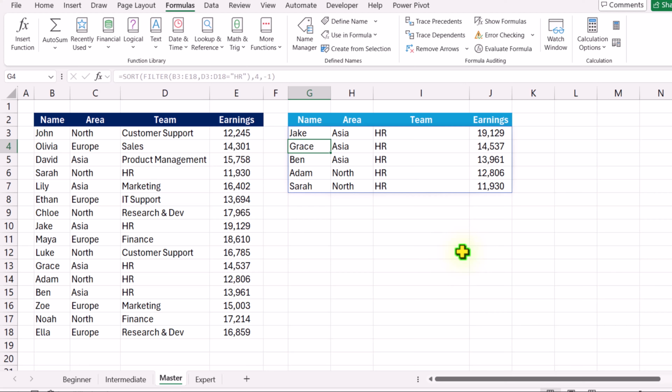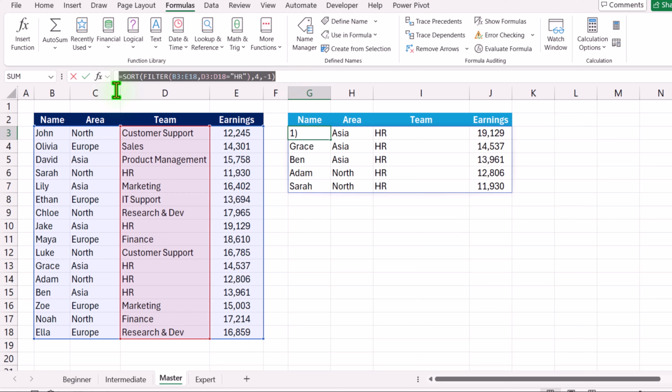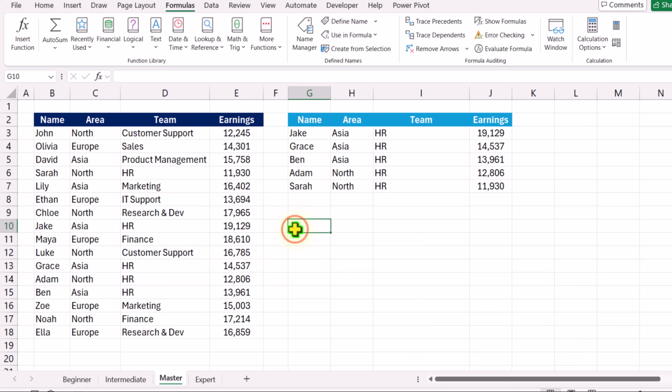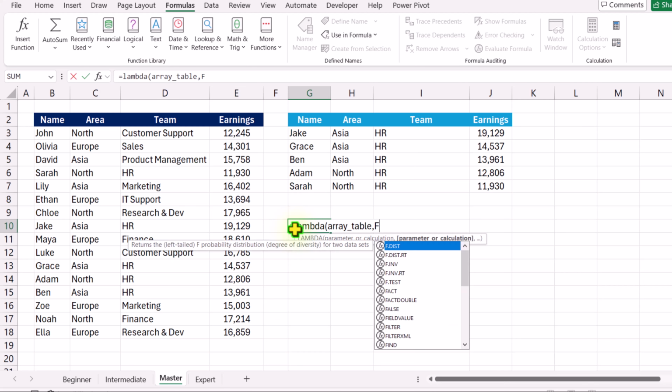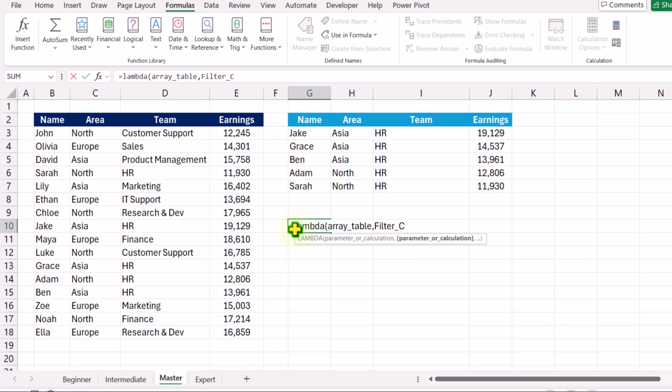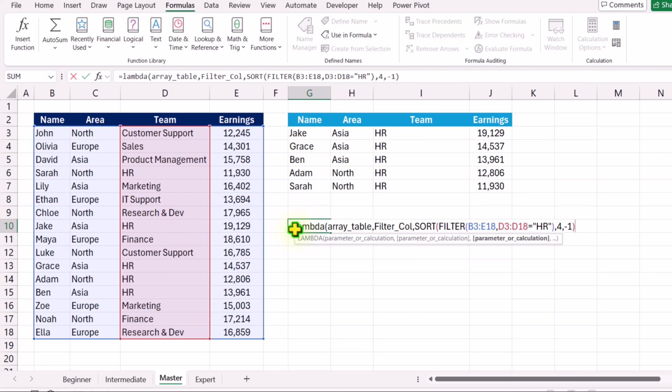And for the sorting order, I will simply define -1, close parenthesis, hit enter, and this is how we sort our data set. Now how to convert this function into a lambda function? I will simply copy the entire formula, hit Ctrl C, click here and simply define lambda function, open parenthesis. What are the parameter? In this case, let's say my parameter are array. In this case, I will define parameter, let's say array table, hit comma, and next I will define, let's say, filter column parameter, hit comma, and I will simply hit Ctrl V to paste my whole formula.